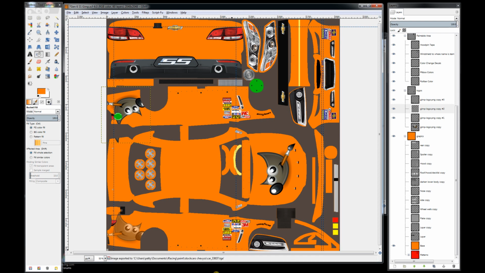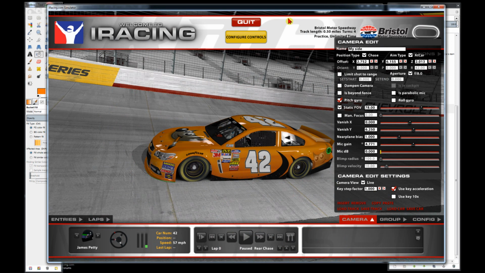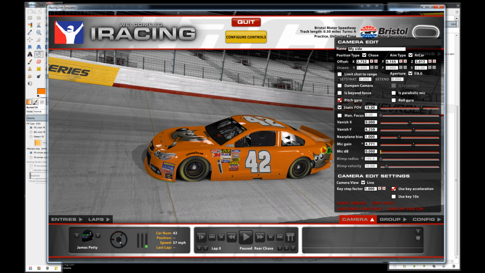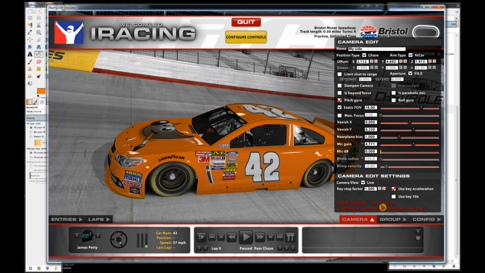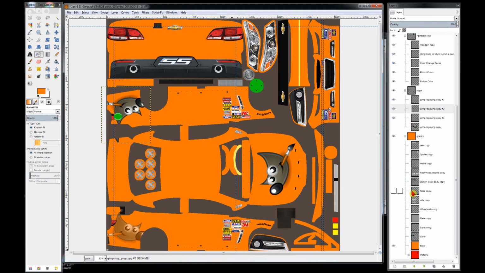Control E goes to the last place you saved it, which is in the right folder to view it. Control R refreshes it. Okay, this is what it looks like without any of his layers on it, alright? Take a good look. Let's minimize it. We'll turn his layers on again real quick.